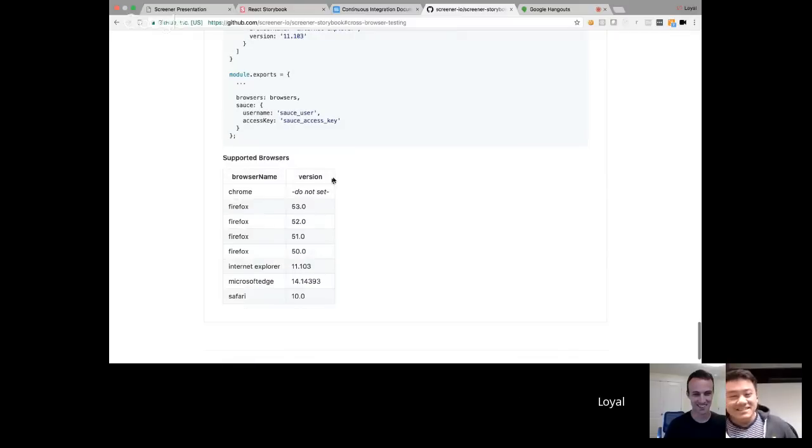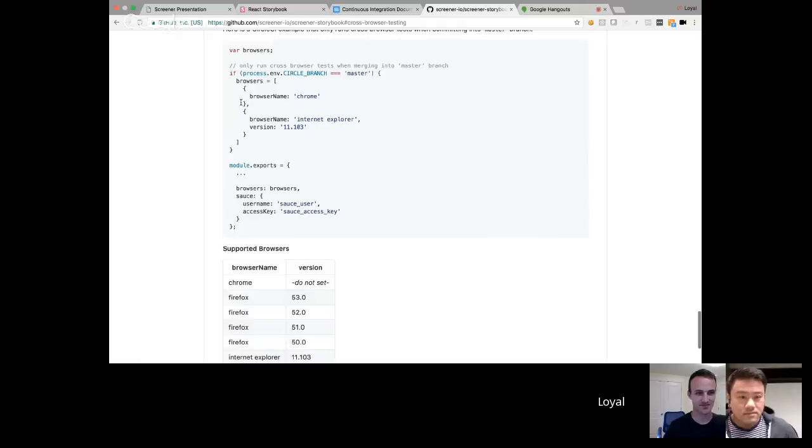So basically, we support all these different browsers out of Sauce Labs right now, and all you have to do is just update your configuration with the different browsers and versions from Sauce, and then Screener will automatically kick that off in Sauce, and run the tests, and then automatically shut them down afterwards.